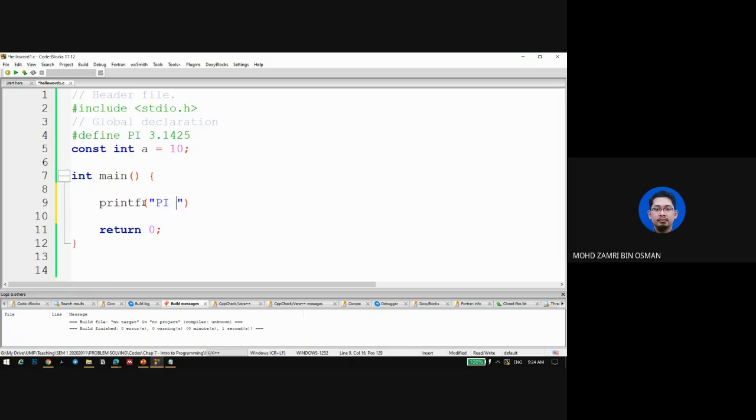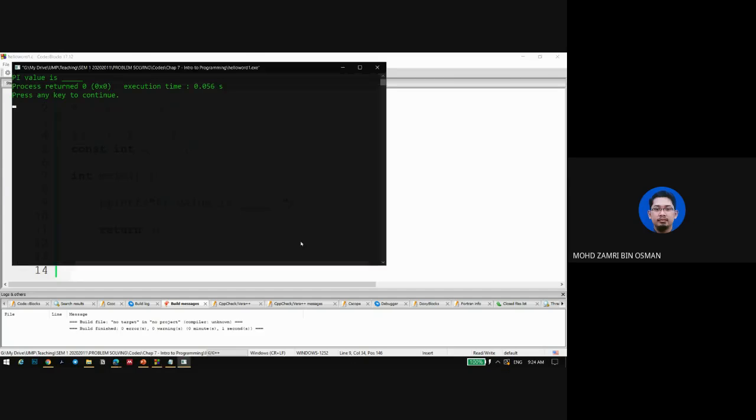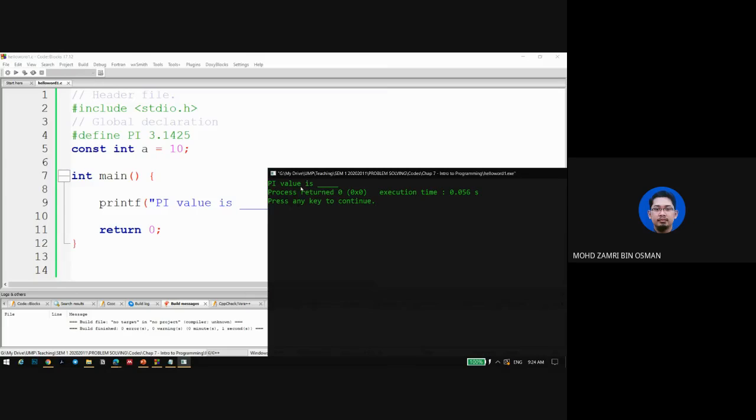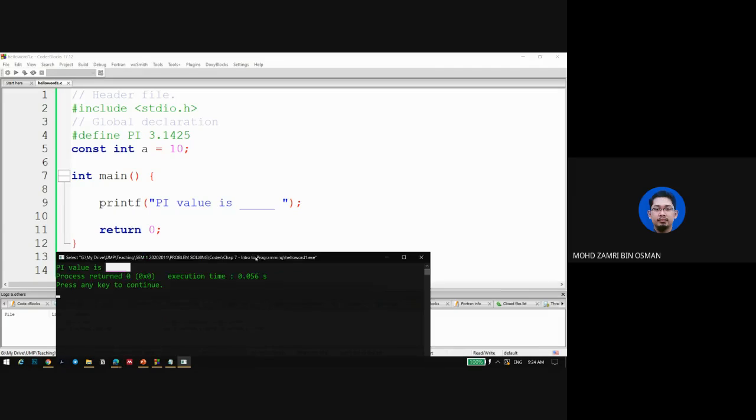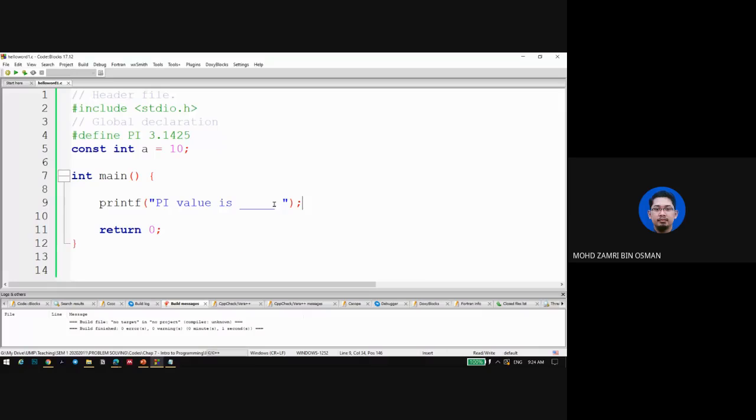For example, pi value is something, something, something. Whenever we run the program, let's say this one: pi value is something. This something, this blank here, I want to make it 3.1425, which is stored in pi. So how can we do this? You want to place the value here.